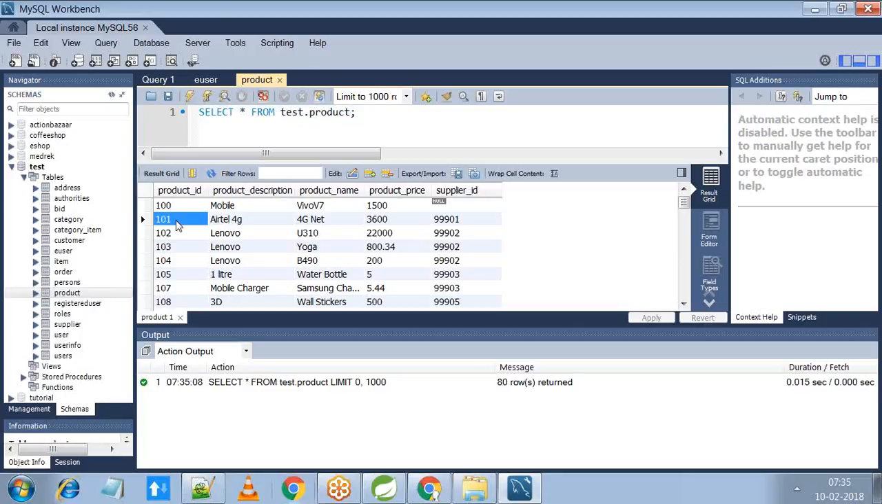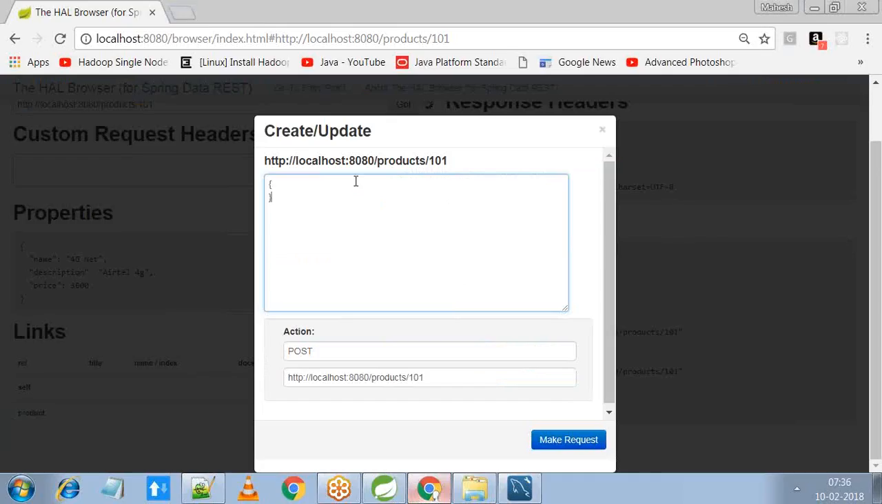You have this record, right? 101. Let's update something. Let's say the product name is 4G net. I'll make it Airtel 4G net instead of just plain 4G net.